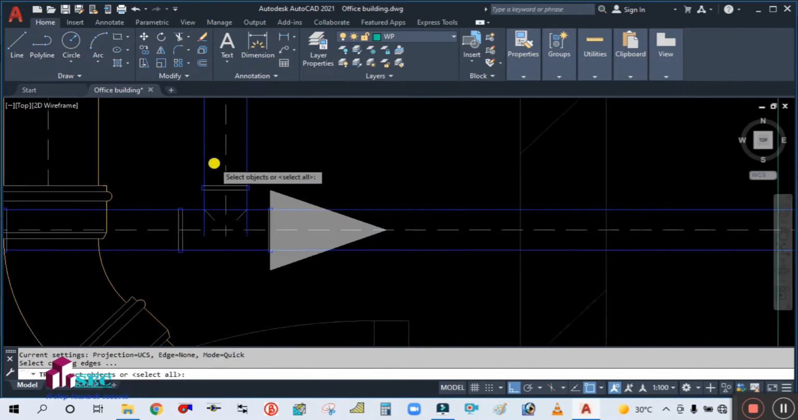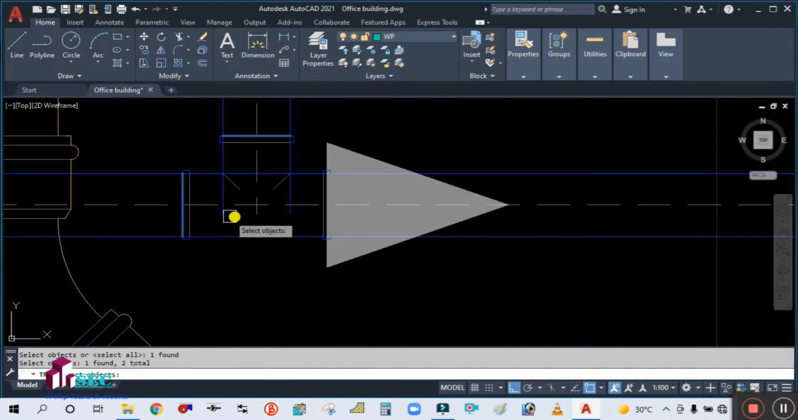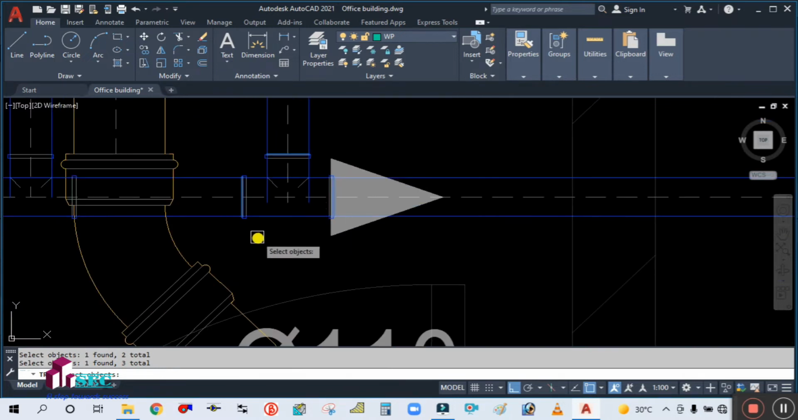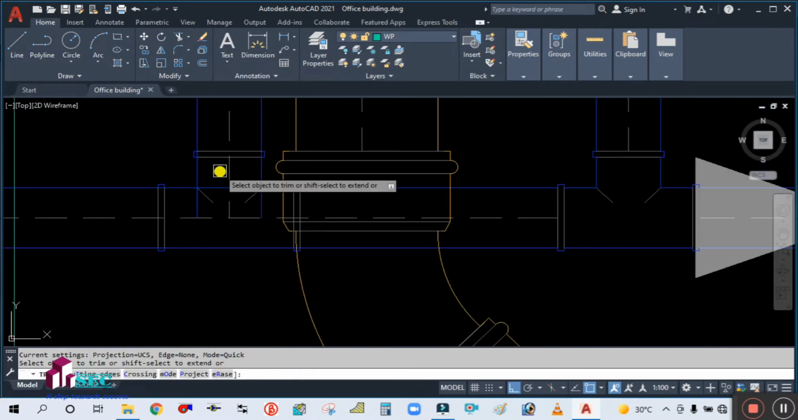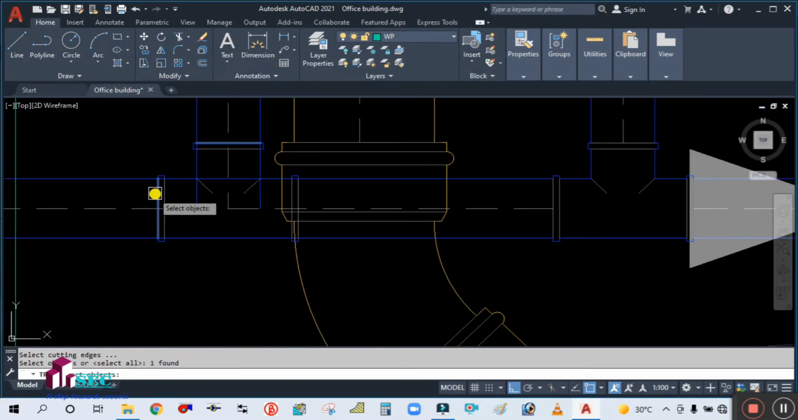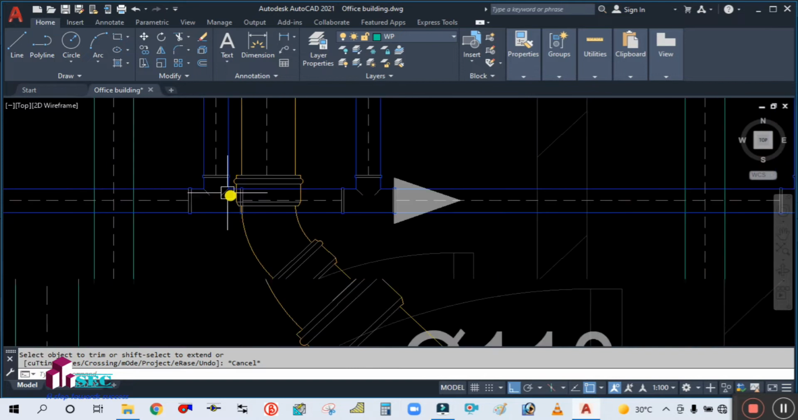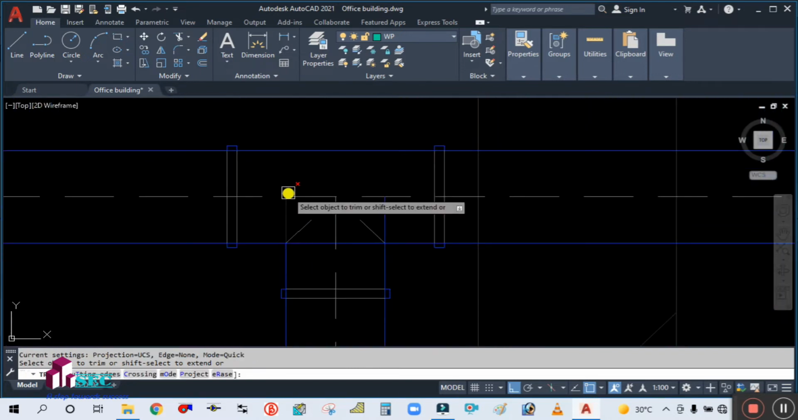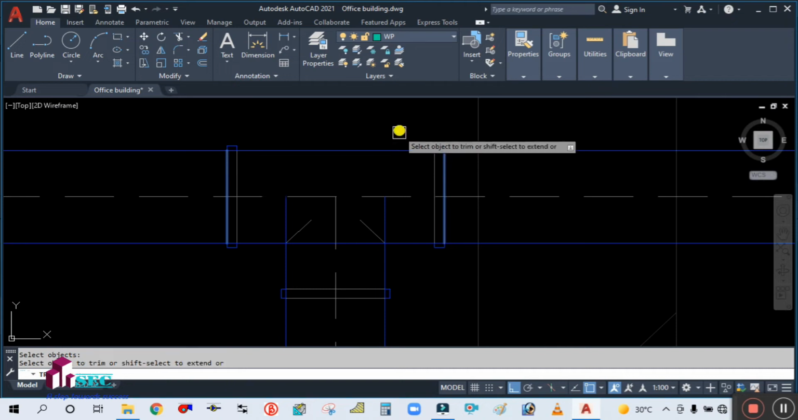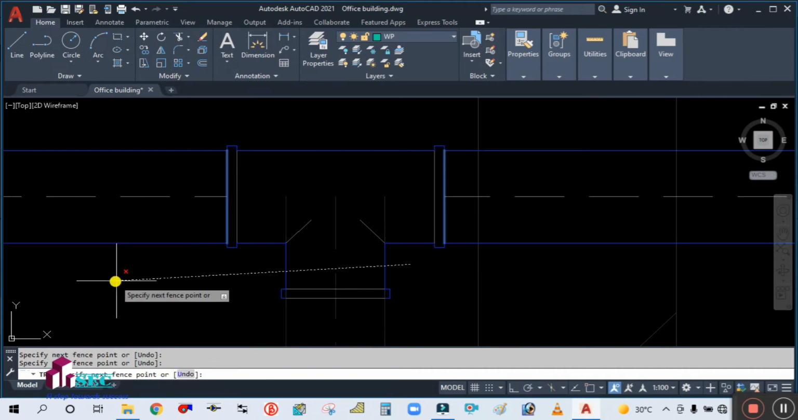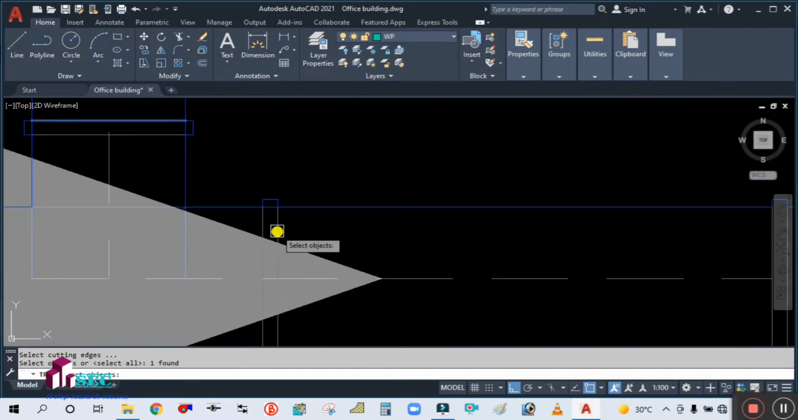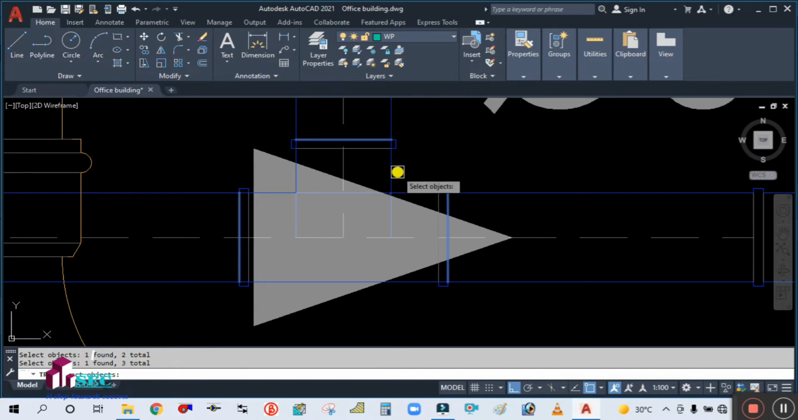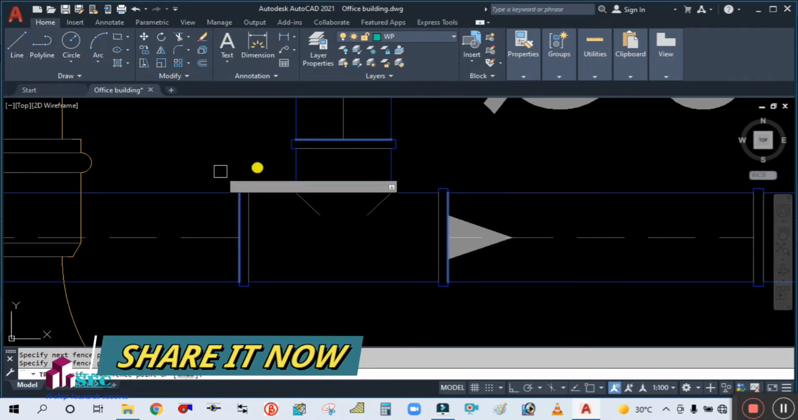Again use trim command, select the cutting edge, enter, first point, second point, then first point, second point. Again use trim command. Most of the time we are using trim command, so this is a very important command.